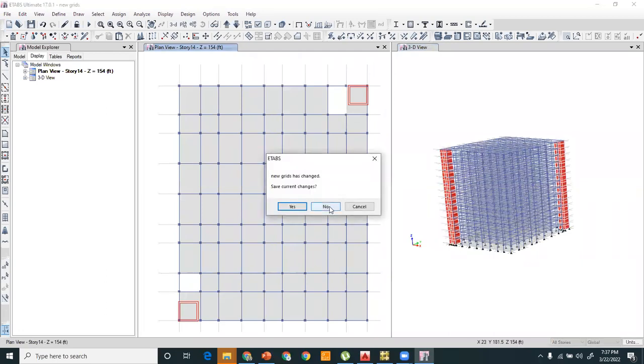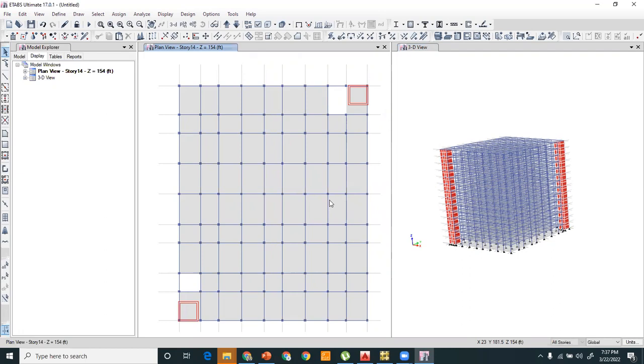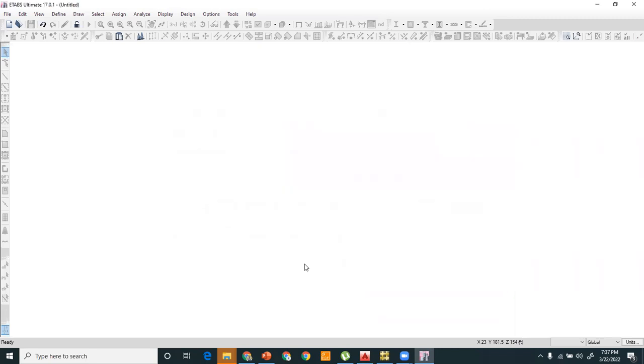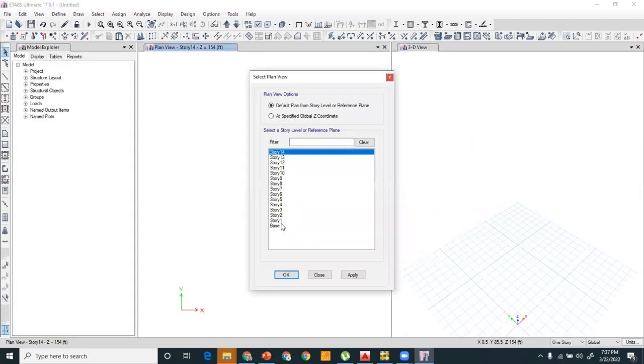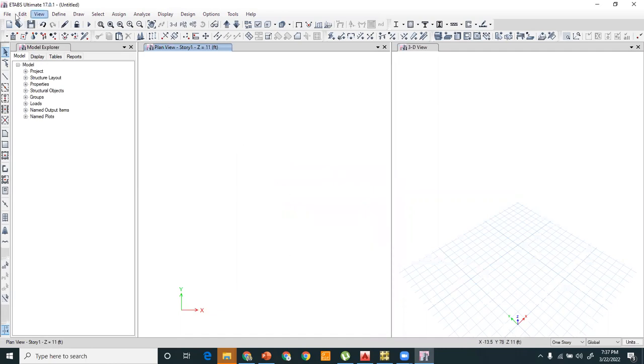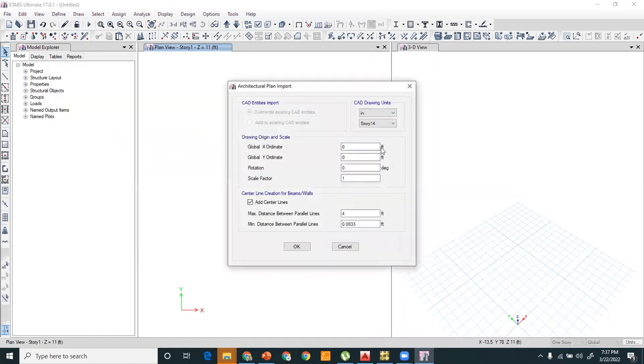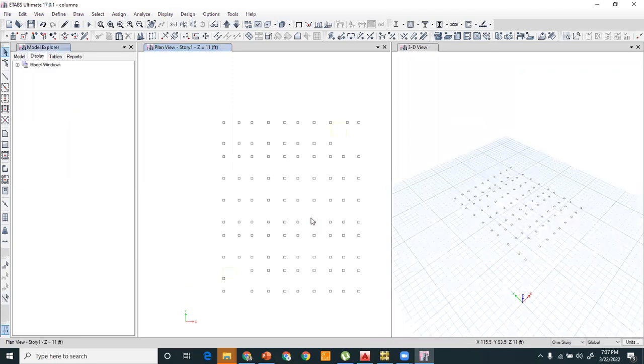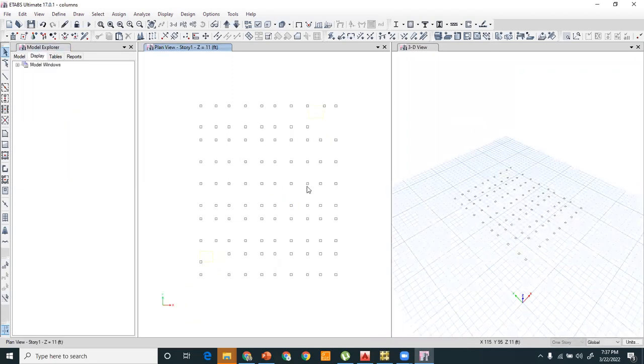Now click on new tab and again you have to insert the data. So 14 Story, and this is 11. It's 11. And click on the blank. Click on OK. Now go to the Story 1 in plan and go to the import as architecture plan. And this time click on the column and select the Story 1. Click on OK. Now the columns from the architecture drawings has been imported into the ETAB.